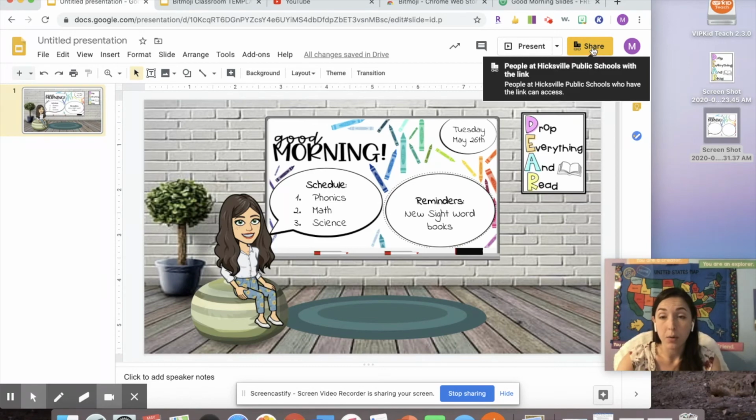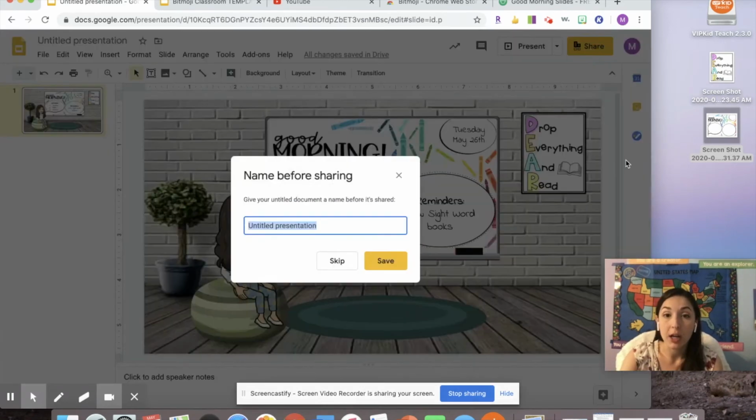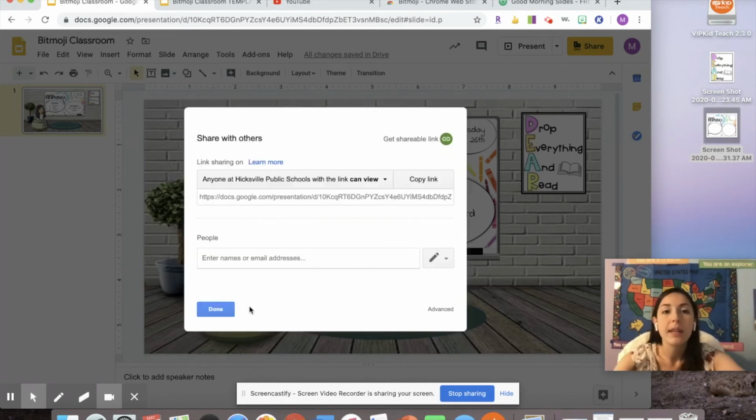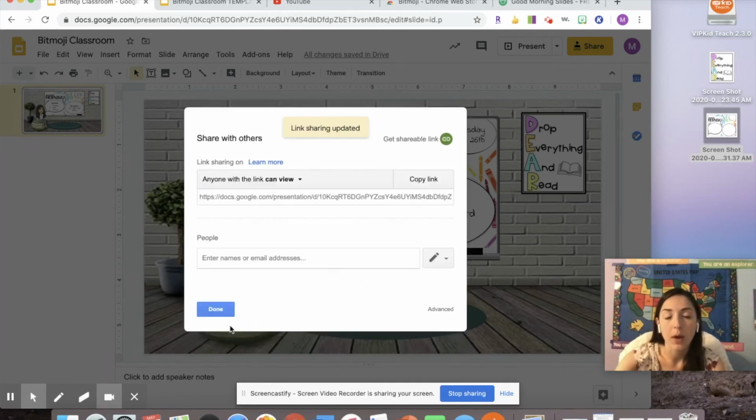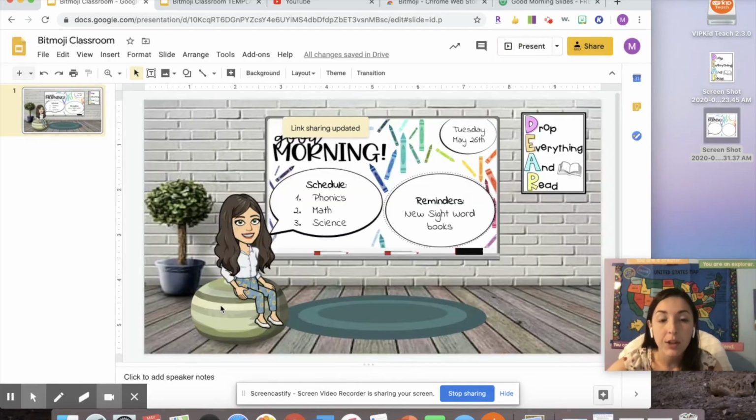Now, when you go to embed this into either Seesaw or Google Classroom, what you'll need to do is come on over to here, hit share. I have to name it, so I'm going to say Bitmoji Classroom. Now, I always recommend hitting on anyone with the link, and you'll save it, okay? So anyone with a link can view this. You'll hit done.